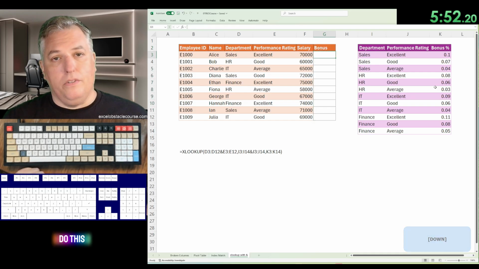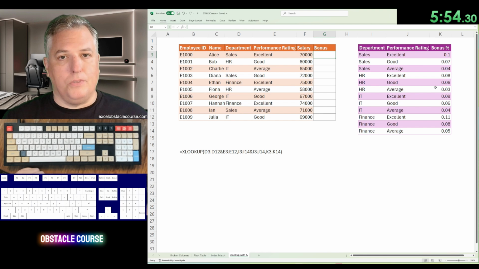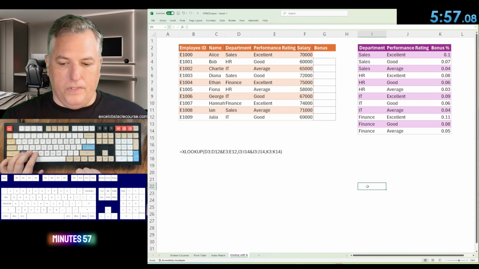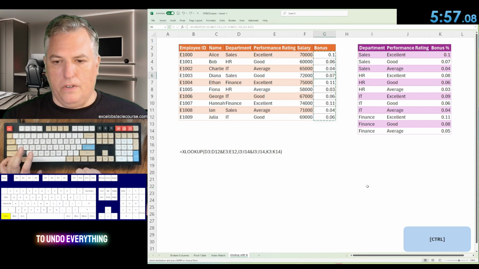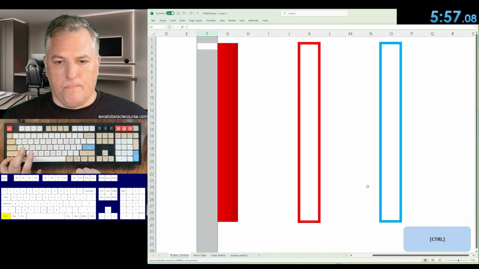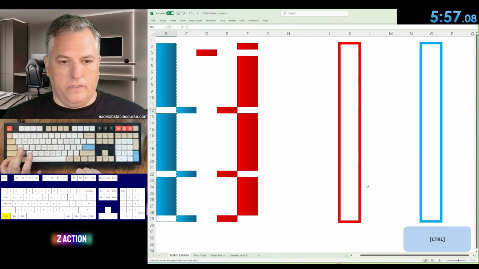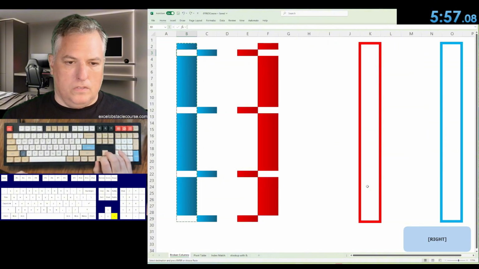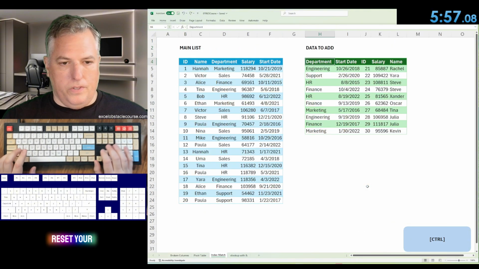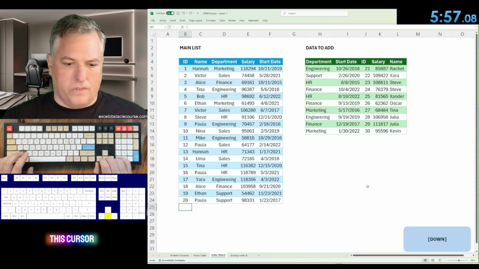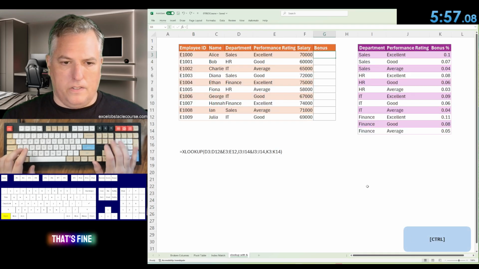Let's see how fast we can do this entire Excel obstacle course. So we got 5 minutes, 57 seconds as our baseline. I'm going to undo everything. Just a little Control Z action. And you have to reset your cursors. I want this cursor down here. That's fine where it is.